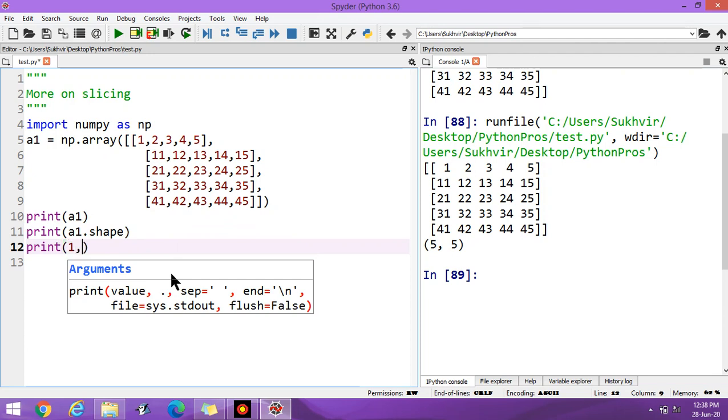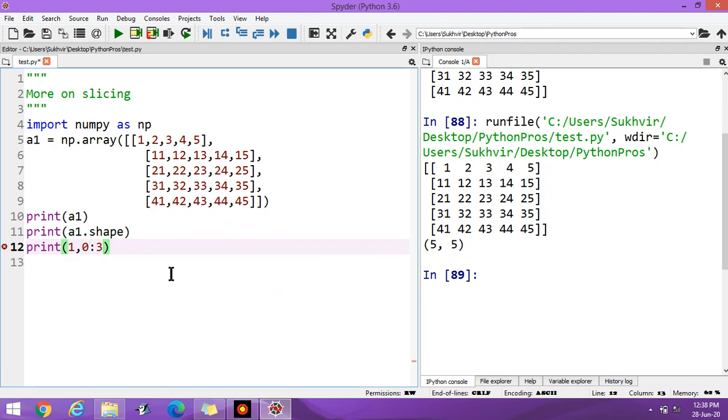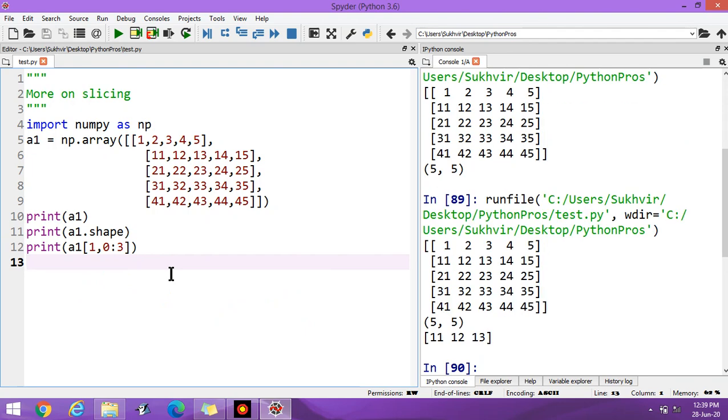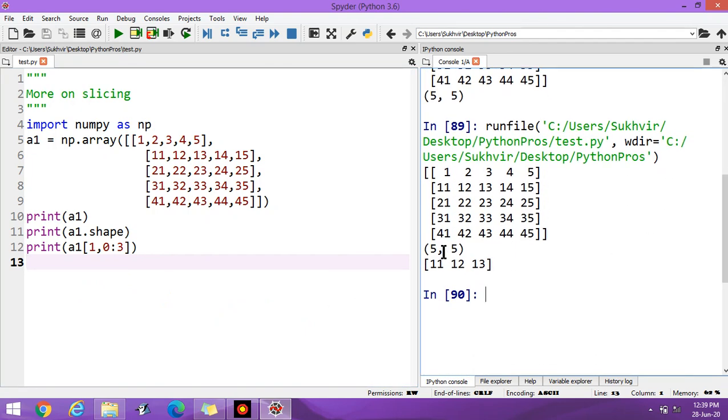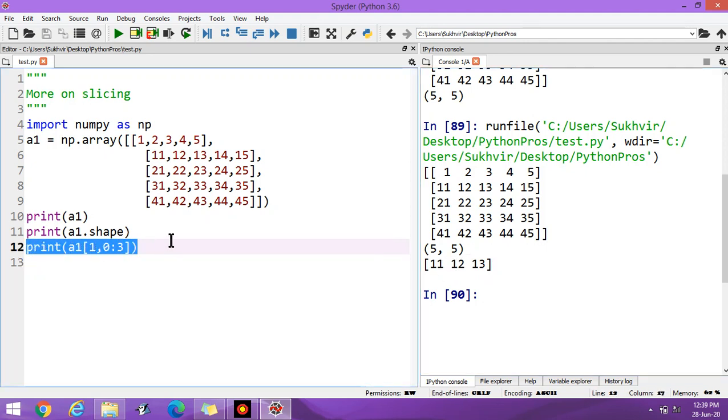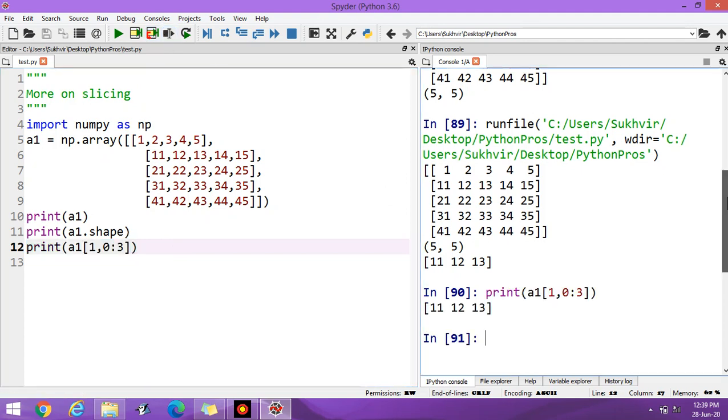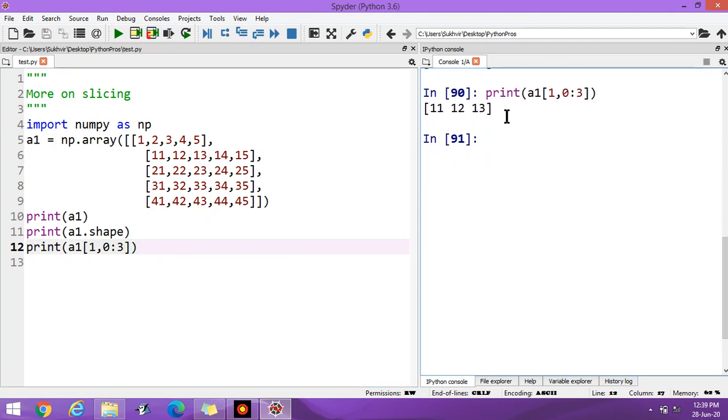Suppose I write 1, 0, column 3, inside A1, let us print this. The values are 11, 12 and 13. Let us show these values only. These are the values 11, 12 and 13. So what is the meaning of this? Basically it's the second row and elements, first 3 elements are there.